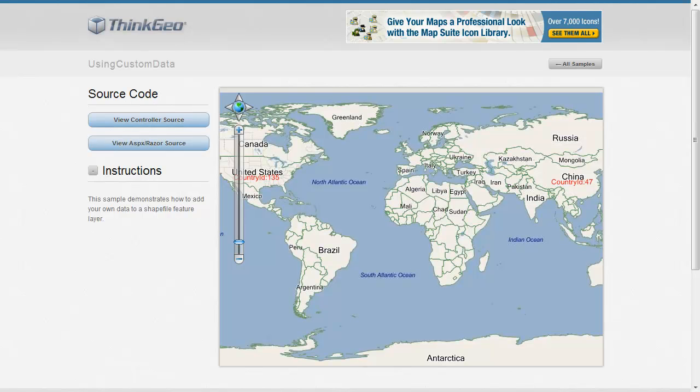In this Map Suite MVC Edition sample app walkthrough, we're going to show you how you can bind your own custom data to the map at runtime and render it accordingly on the map. So this can be very useful.